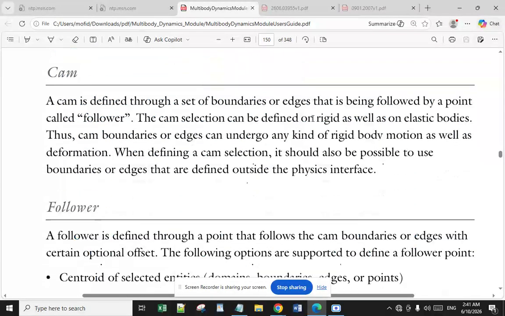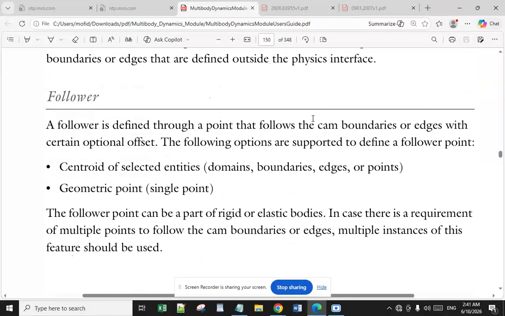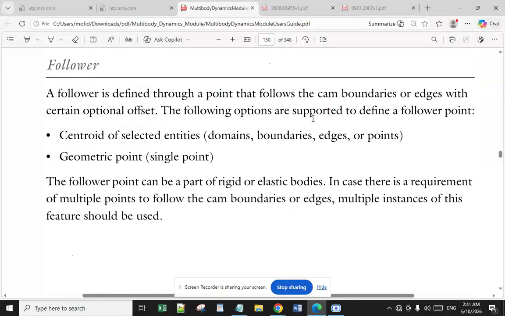The first chapter is cam. A cam is defined through a set of boundaries or edges that is being followed by a point called follower. The cam selection can be defined on rigid as well as on elastic bodies. Thus, cam boundaries or edges can undergo any kind of rigid body motion as well as deformation. When defining a cam selection, it should also be possible to use boundaries or edges that are defined outside the physics interface. Now I want to go to the follower. A follower is defined as a point that follows the cam boundaries or edges with a certain optional offset.